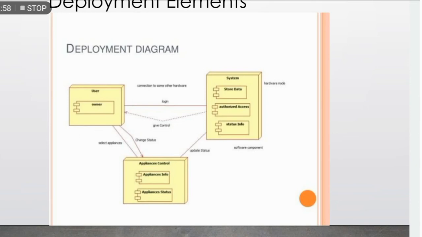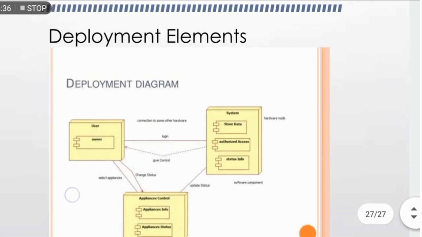If the user wants to check some appliances control, then it can do so by changing the status, such as selecting some appliances. Through that it will change the control from the user to the appliances controller, with some deployments such as appliance information and appliance status. Once your status is updated, the updated information is sent again to your system, which will update your information in your authorized access and your status information. So these are all the deployment elements.